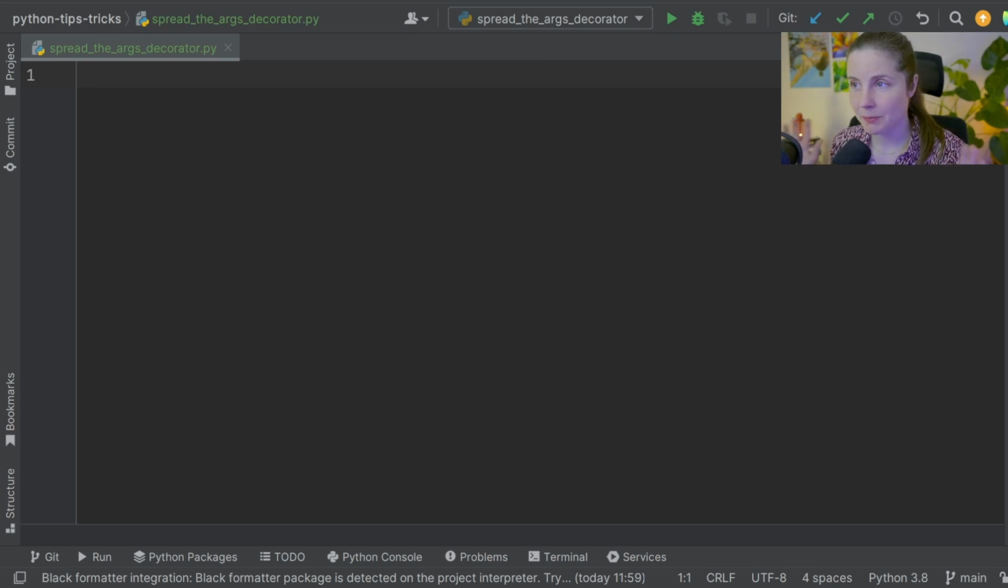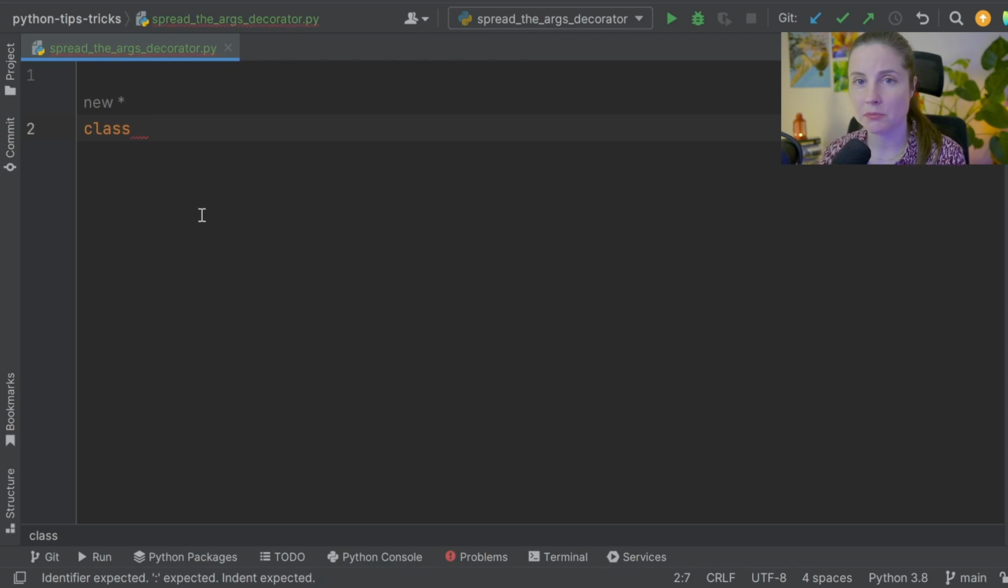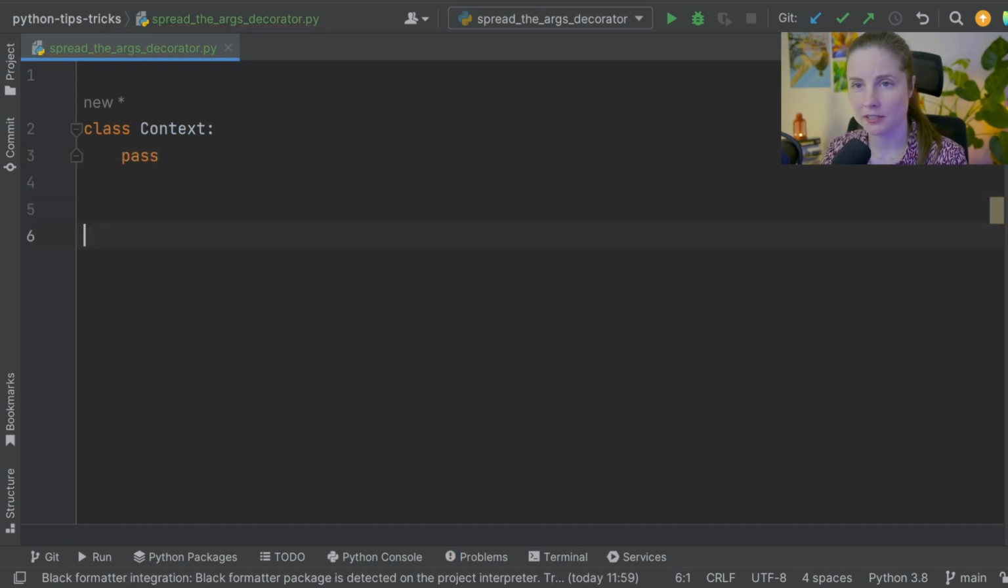So anyway, basically, what we need, first of all, is a class that is going to represent our object that is going to be injected in different functions and going to be updated dynamically. So let's create this class. It's going to be called Context. I'm calling it the same way as it's being called in the Behave Python library. If you ever used it, then you know what I'm talking about. But anyway, I'm going to explain what's happening here. We have the class Context. We're going to put a pass here. We don't need anything here.